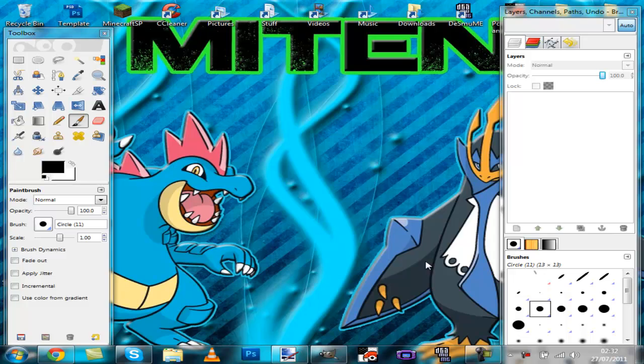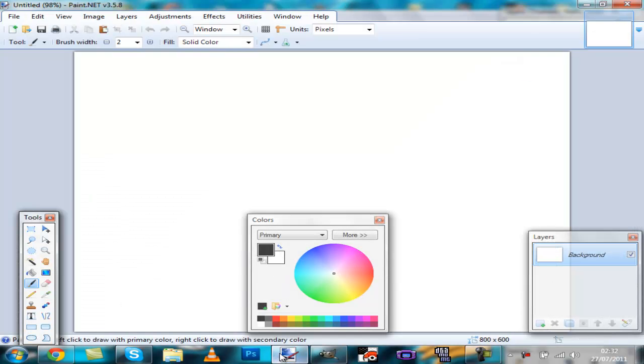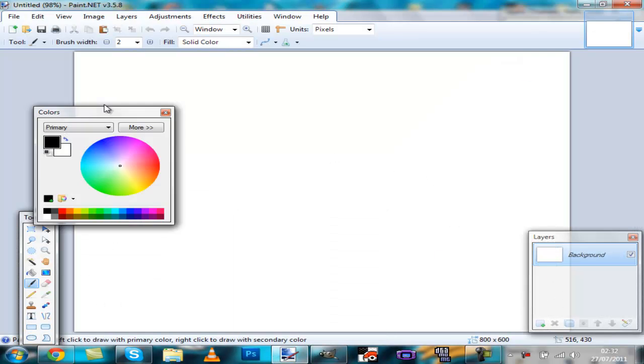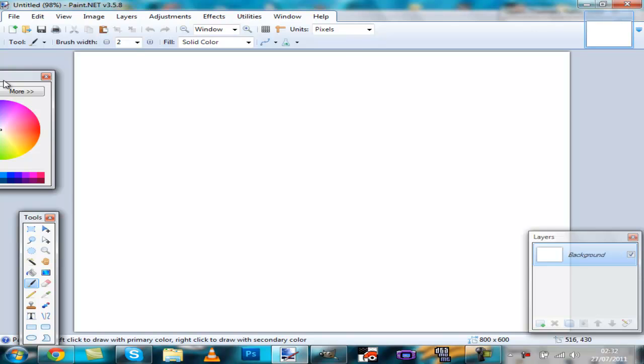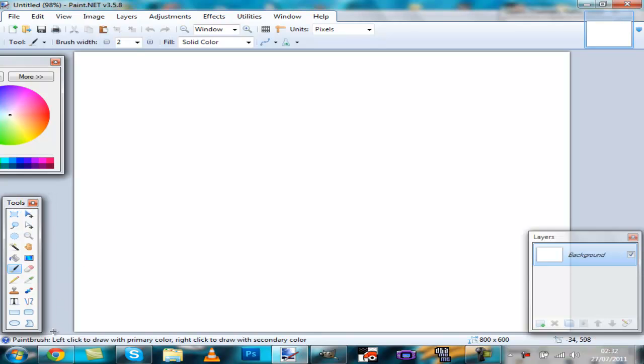You're gonna need a couple of things. You're gonna need Gimp, all free software. You're gonna need trusty old paint.net, and another few things. You need the GIF images. Those are the moving images for the sprites.